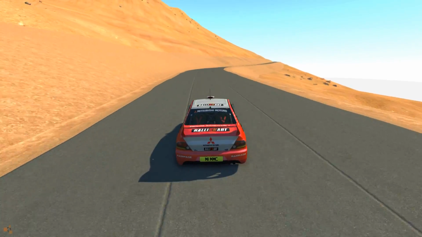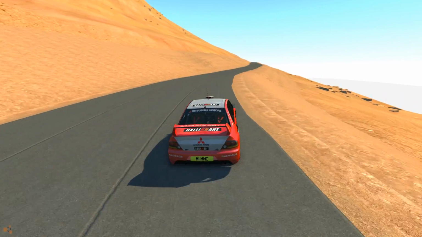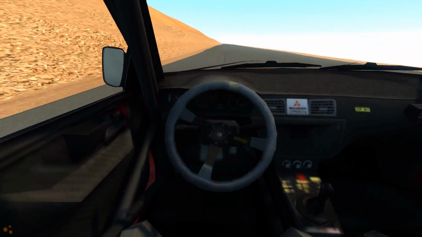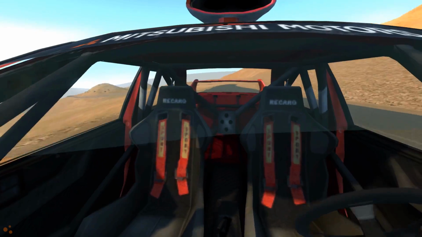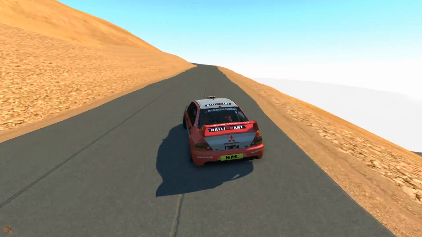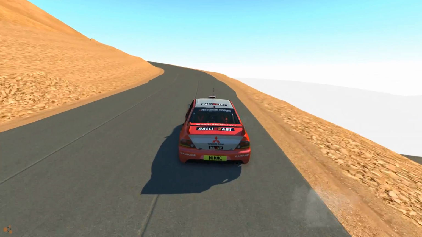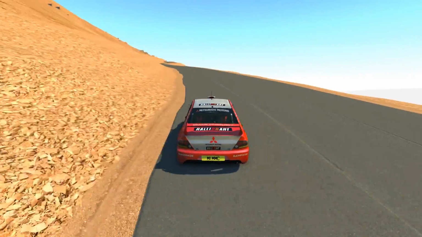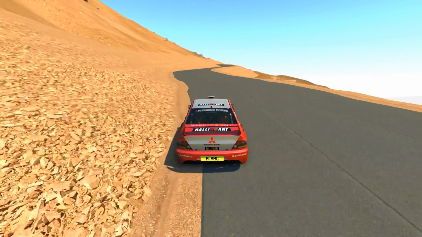No brakes, no brakes. I never actually looked at the interior. I'll have to do that after I try this challenge. Crazy camera angles make it hard. No brakes, no brakes. Scary, scary, scary.